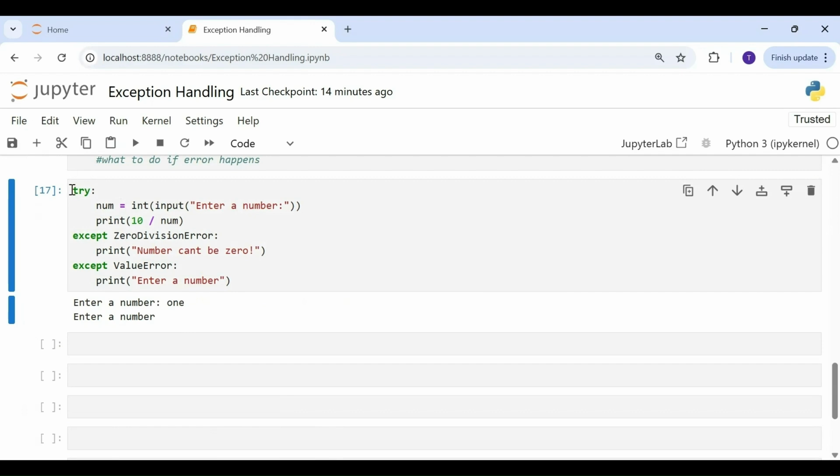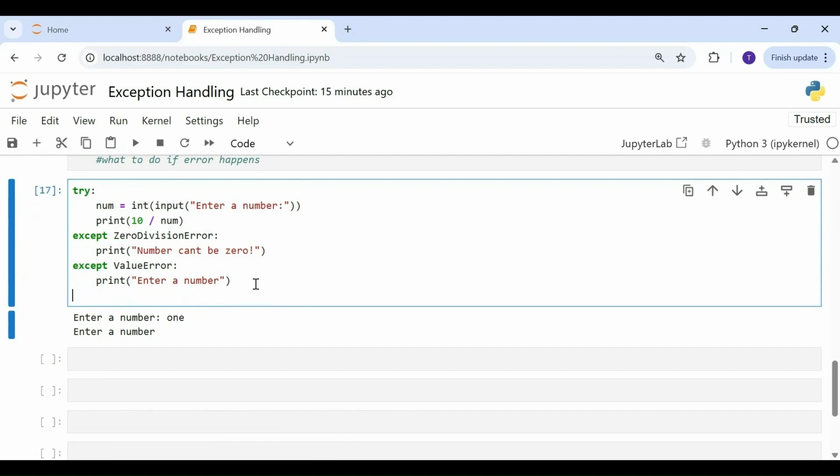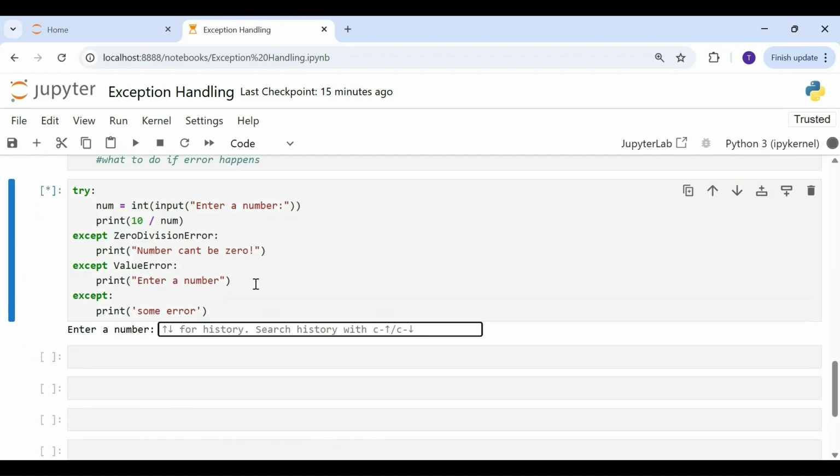Another thing you must have noticed is that in one try except block, you can only have one try, but you can have multiple except blocks like we have here. And for everything else, for all the other errors, let's say you are not sure which other exceptions might be raised in the code, you can say print some error. And this would be executed.